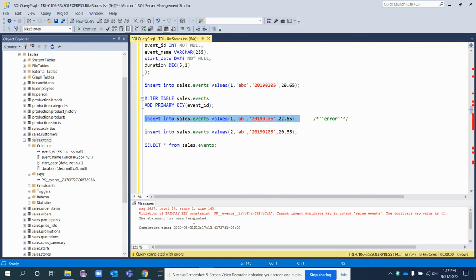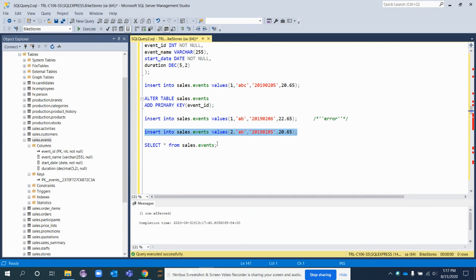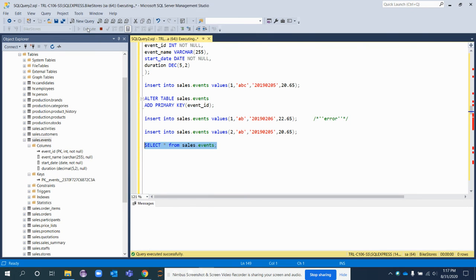See what happens: violation of primary key constraint. Can you think of the reason why I'm getting this error? Because you have inserted 1 for event ID earlier, and here also you are inputting 1. Is it possible to take the same values for event ID? No, because it has been declared as a primary key. That's why it is giving that error. Try this with event ID as 2. So the change has been made, executed, to see the output.